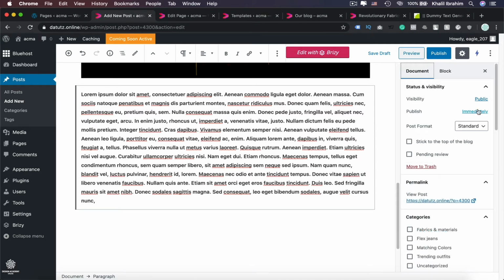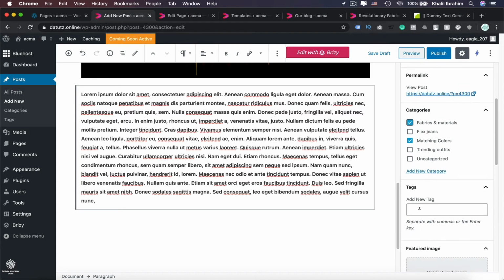Then here we need to assign a category for our post. So in that case, we're going to be selecting matching colors. And by the way, guys, you can assign more than one. So let's maybe add that one as well to fabrics and materials. Let's add some tags. This is going to help your visitors find your posts. Besides, you can show these tags maybe in your footer area. So let's type maybe colors. Then let's add another tag, enter, and let's add maybe elegance.